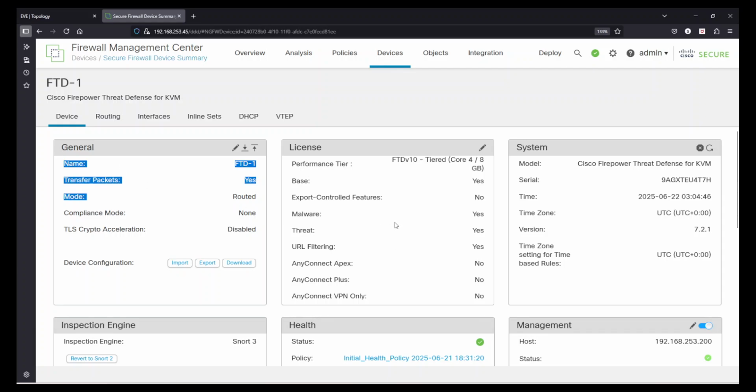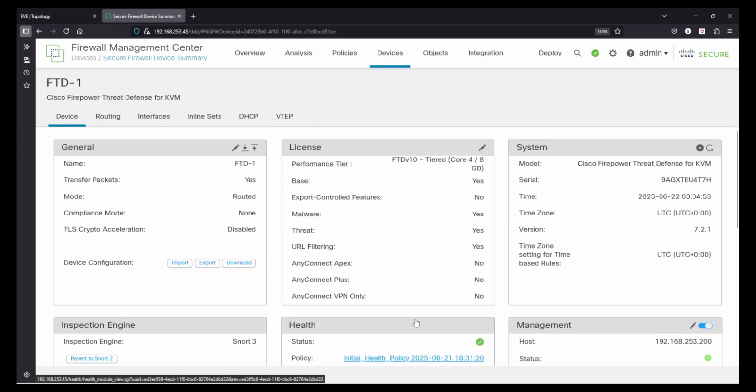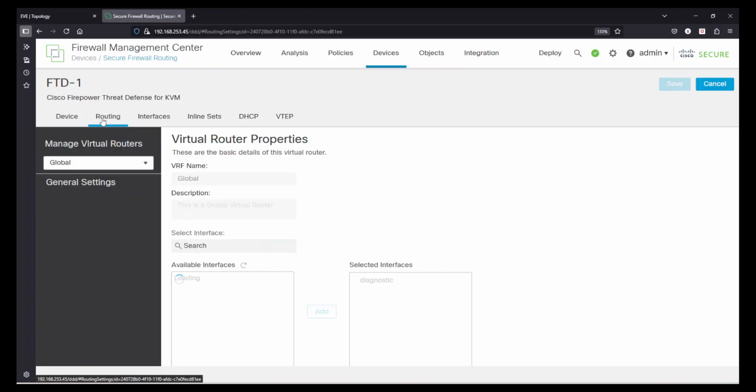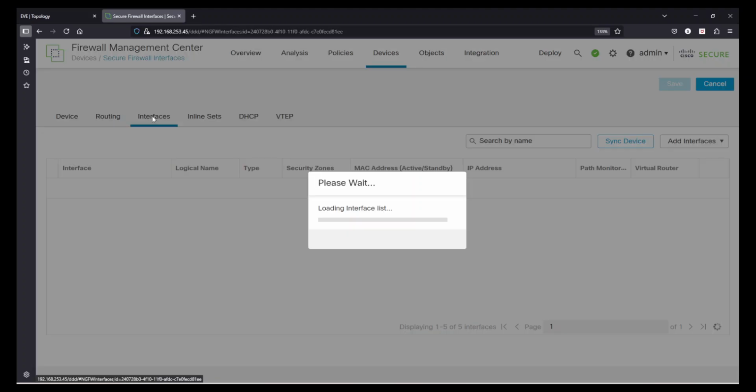So these two tabs, general and license, and the policies are going to be the major ones you are going to use, along with system, where it says what's the current time zone, what's the serial number, model, in case you need to look for that. And then yep, you can have a look around the information in here. The routing section is for routing. We'll look at that in the future.